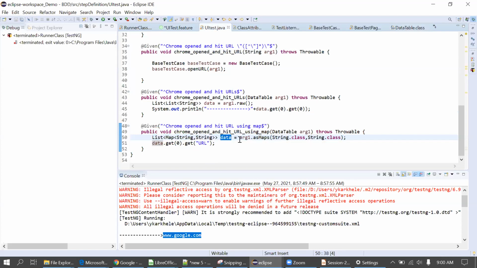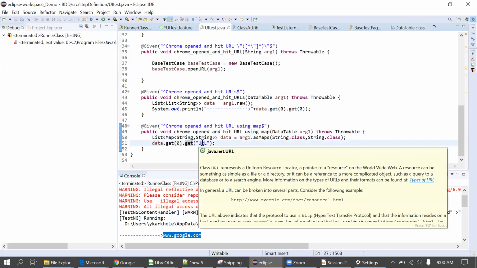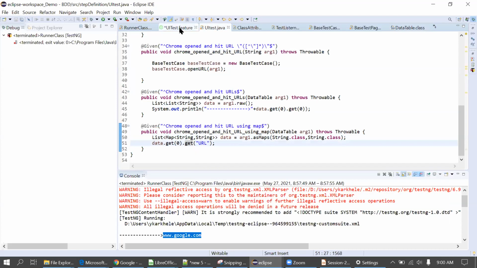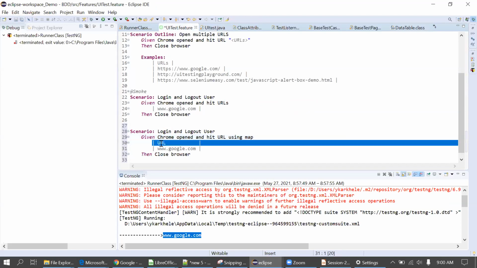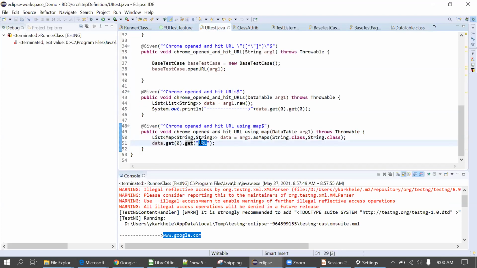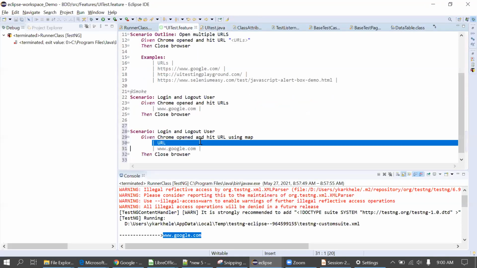The same approach I'm using here: data.get(0) and get URL. Earlier I used data.get(0) and get(0) because there was no header. Now we have a header, that's why we are passing get URL. Coming back to the feature file, this is URL. The same name you have to use here in the implementation as well. This URL should match, so it will pick the data from this data table.